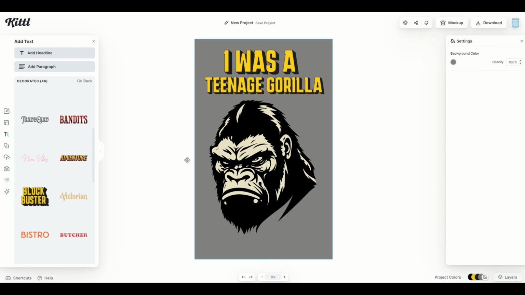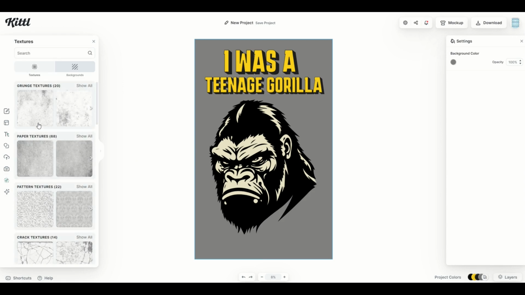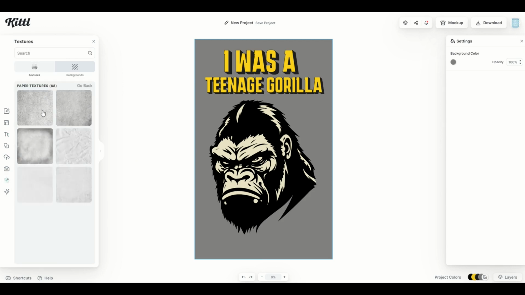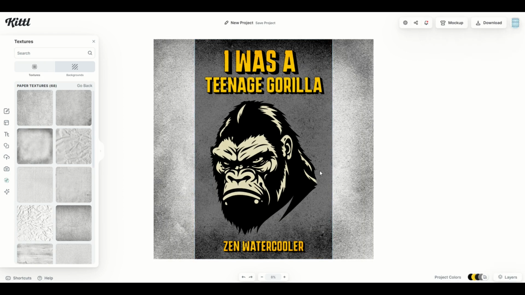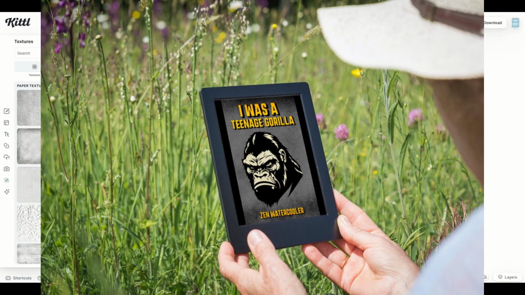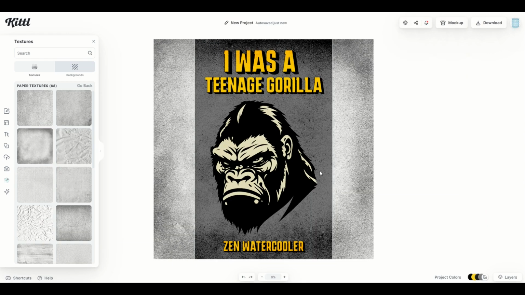And one really nice feature in Kittl is you can add in textures. Over on the left-hand side, I'm going to click on Textures. I'm going to tick off the paper textures. I'm going to click on that. We're going to see now it adds in. So in a matter of literally seconds, I've got a really nice, simple book cover for an ebook. And these look great on Amazon KDP or wherever you're selling your ebooks.